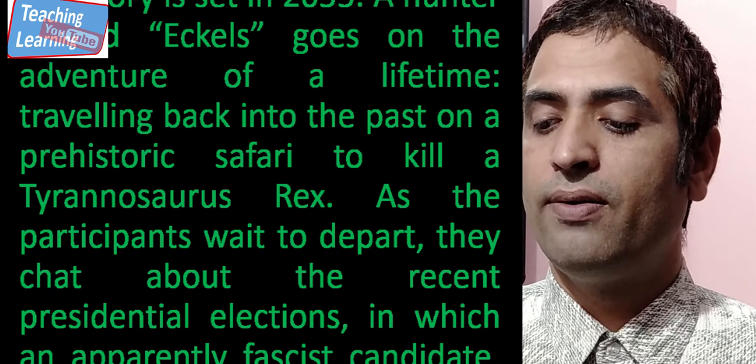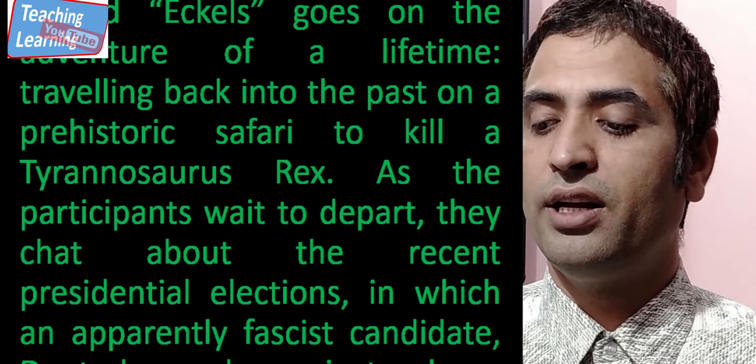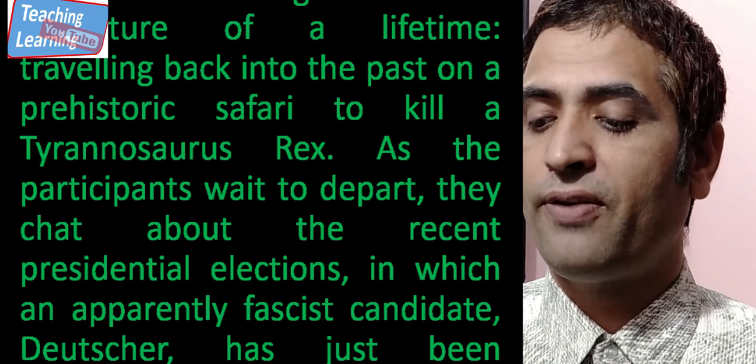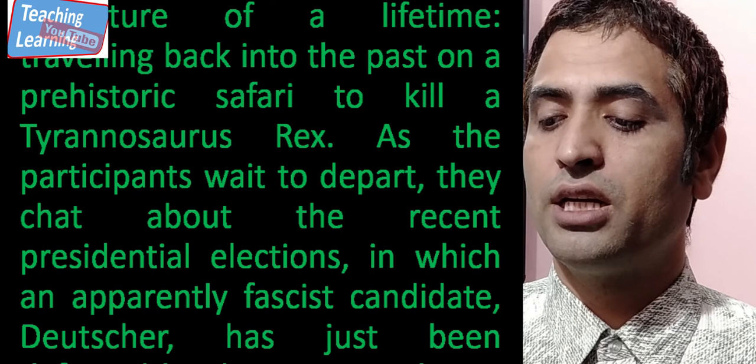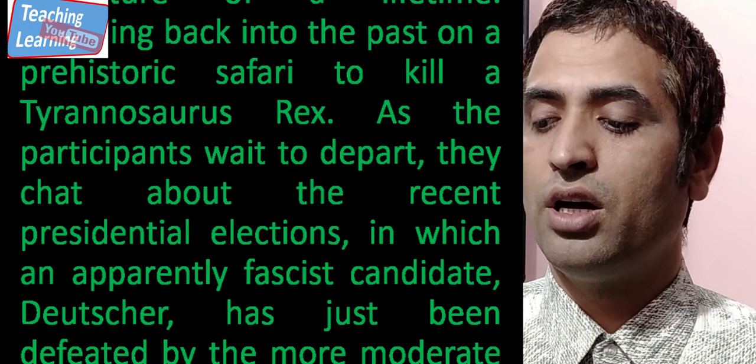Despite his earlier eagerness to begin the hunt, Eccles loses his nerve at the sight of the T-Rex. Travis tells him he cannot leave, but Eccles panics and veers off the path. Upon returning to the present, Eccles notices subtle changes. English words are now spelled strangely. People and buildings are different, and worst of all, Deutscher has won the election instead of Keith.